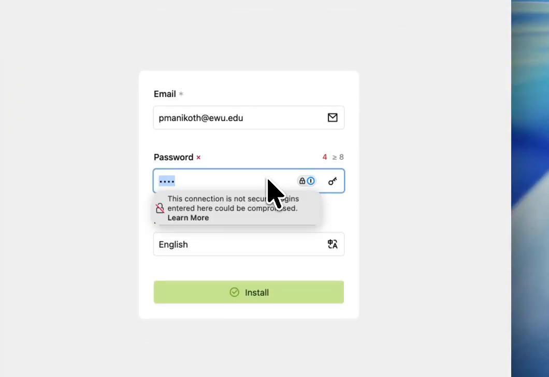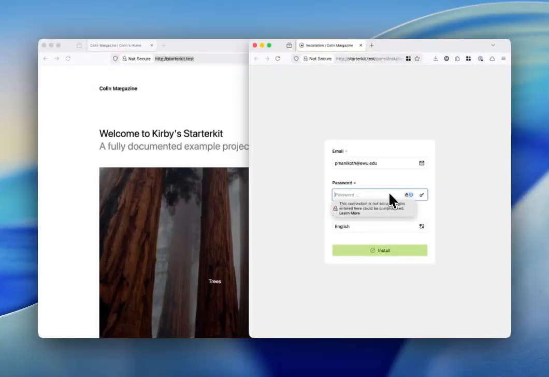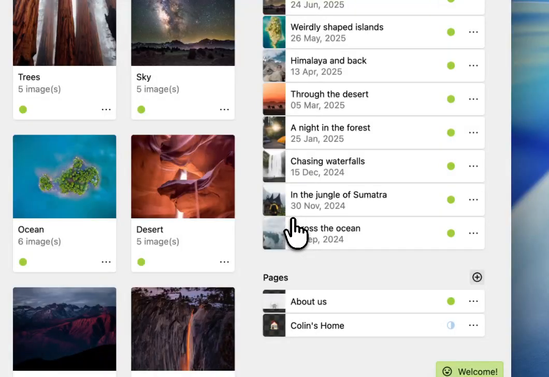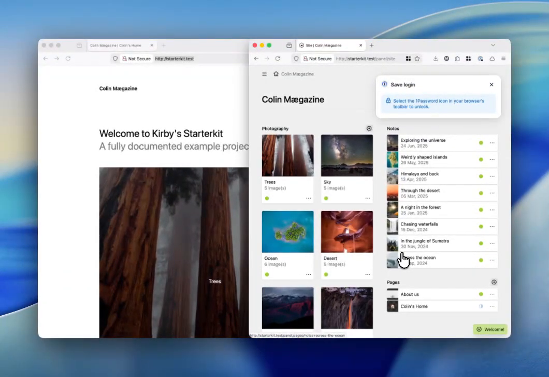Oh, I didn't have enough characters. I need at least 8. Okay, how about 1, 2, 3, 4, 5, 6, 7, 8? I don't think it's gonna like that. We'll see. There you go. Hey, let me in. All right. Don't make your password 1, 2, 3, 4, 5, 6, 7, 8. We'll be able to change all these passwords later.